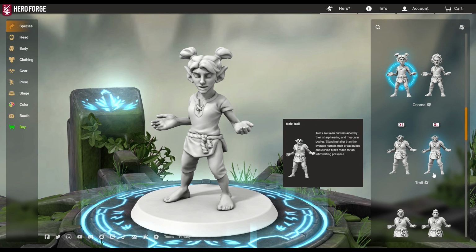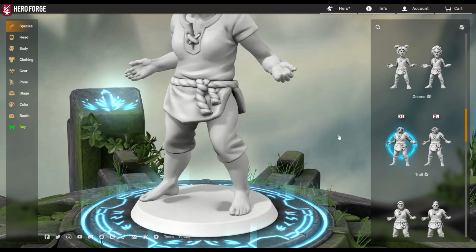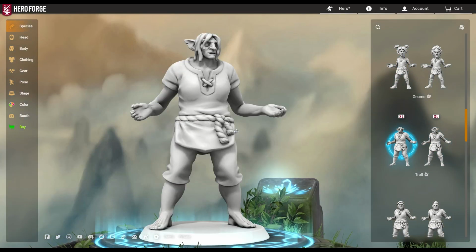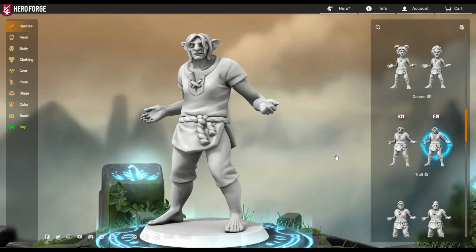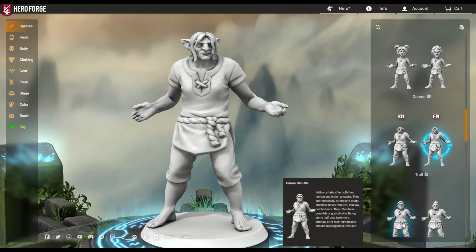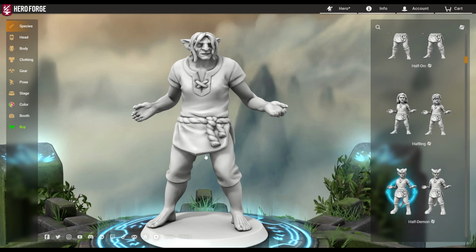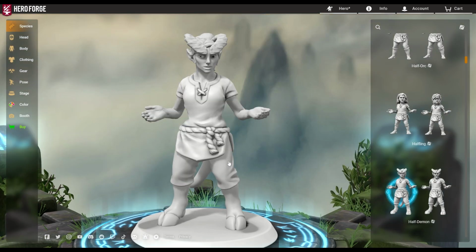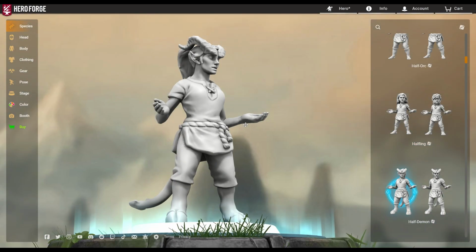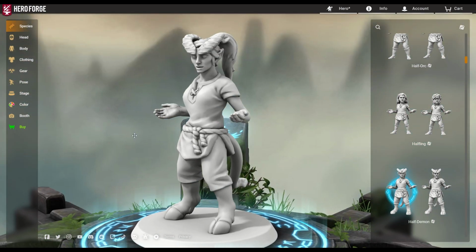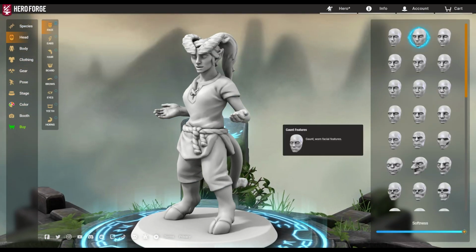It doesn't seem to bog the browser down too much when you're working on the characters. You can save them. You can purchase them as physical print files. You can purchase them painted. You can purchase them as STLs. So there's a lot of options as far as what you might be looking for in a create-your-own-character kind of platform. There are options for different heads.